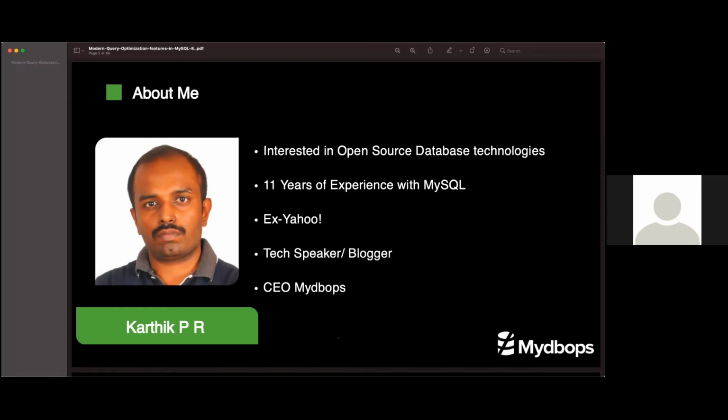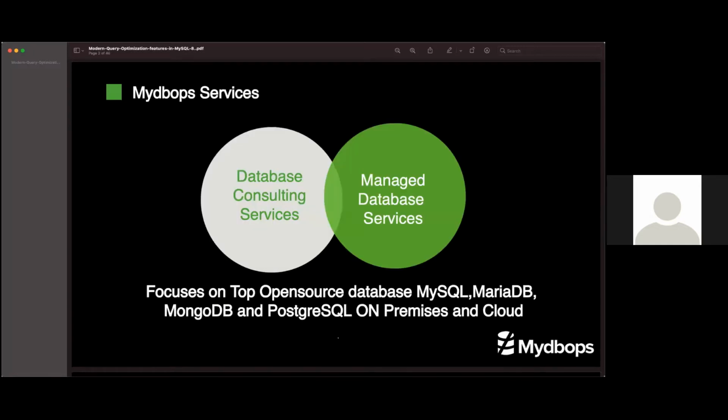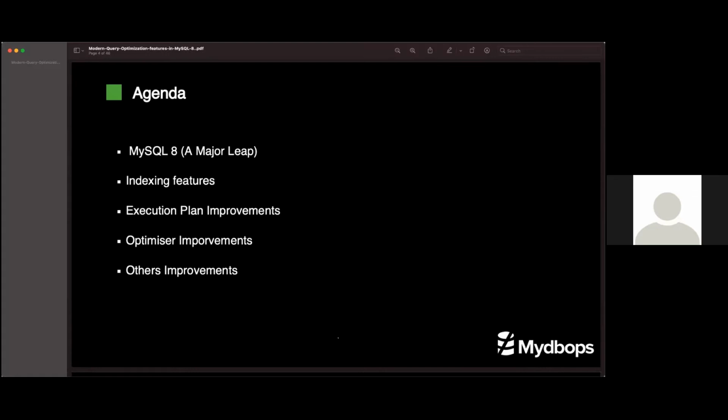About MyDBOps: we are into open source database services and consulting, and we take care of the top open source databases like MySQL, MongoDB and Postgres. We provide consulting and managed database services to customers in India, the Middle East and the US. So without further ado, let's get in.